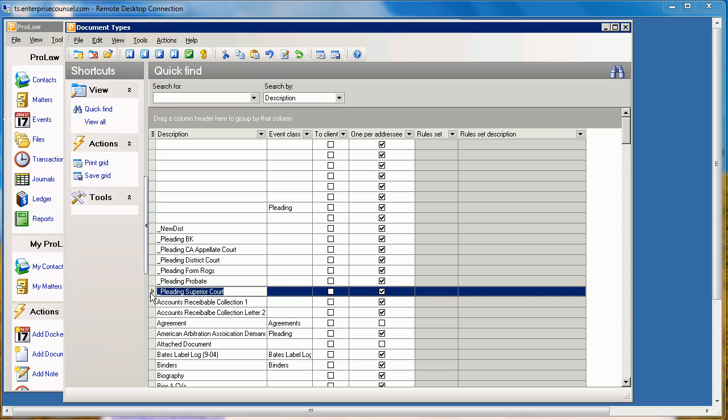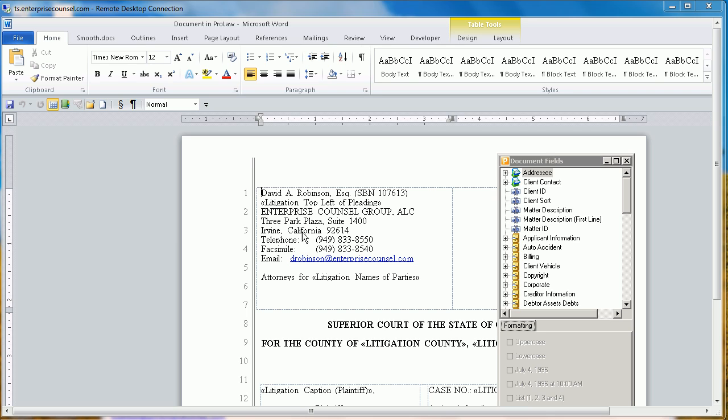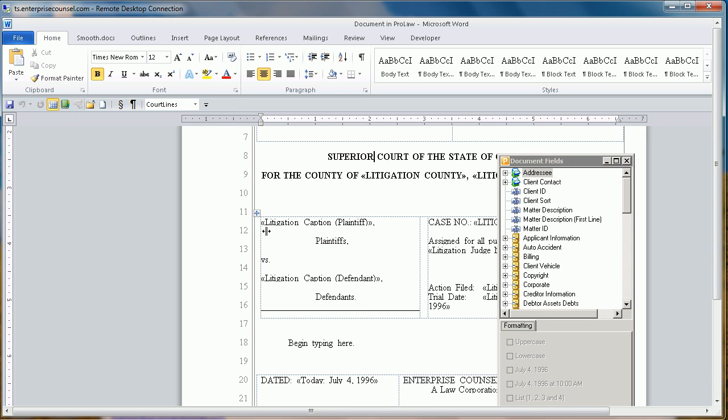Okay, this is an example of one of their document types that was set up. So here's the Pleading Superior Court, and if I load the form, what this client did is they took my pleading template and they put fields into it. So here this came up and you can see they have put some boilerplate text in, but then wherever you see these double less than greater than signs, chevron looking things, those are actual ProLaw fields.